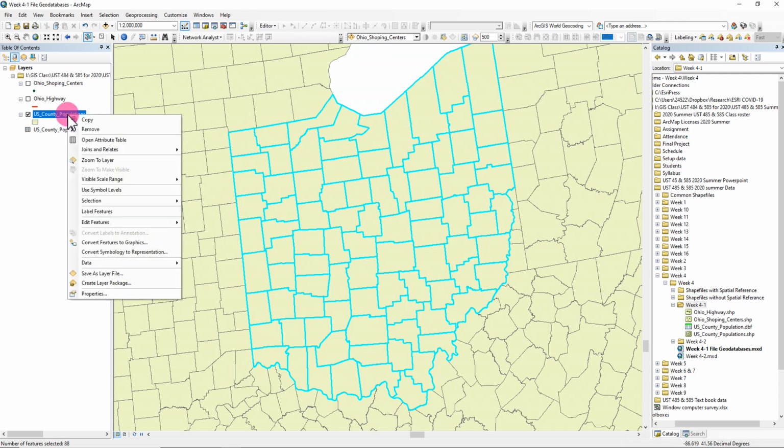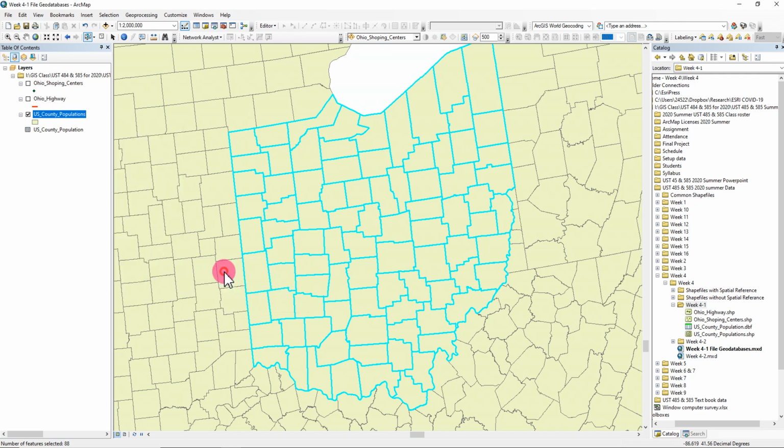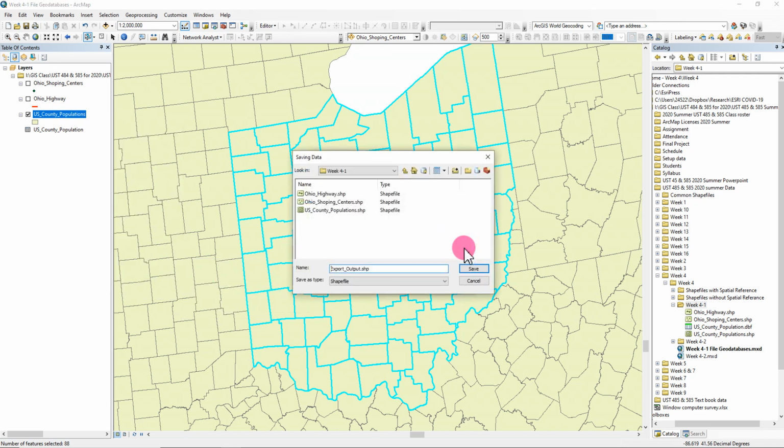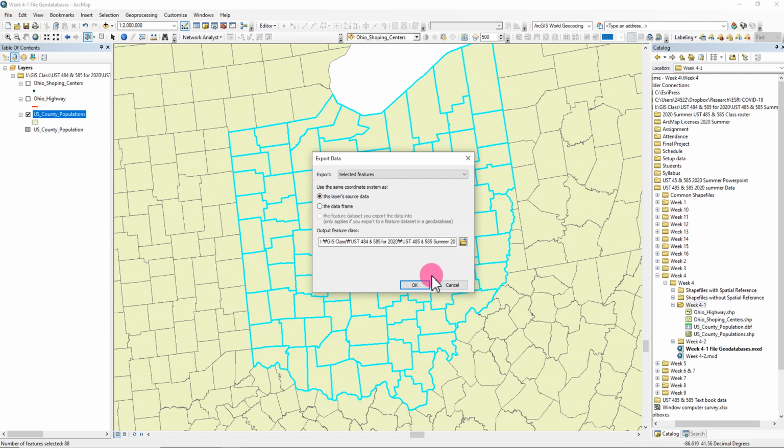Then right click, data export. Then you can name it like the Ohio County. Then you can export. So I'm going to export this one as a shapefile, not like the feature class. Okay, shapefile. Save it. Okay.